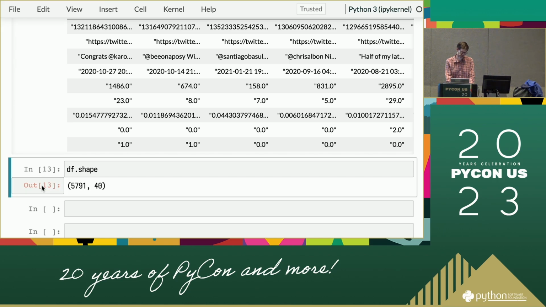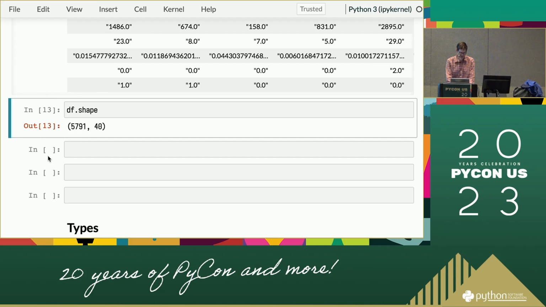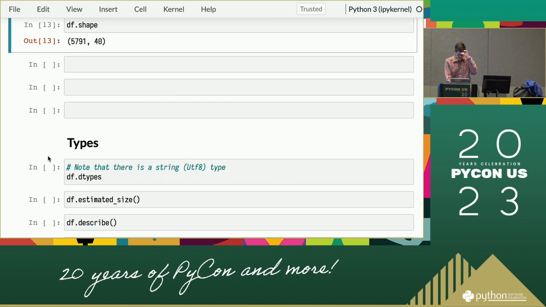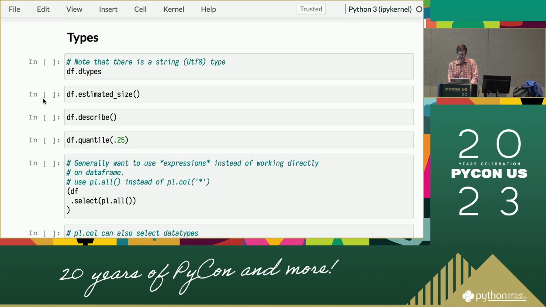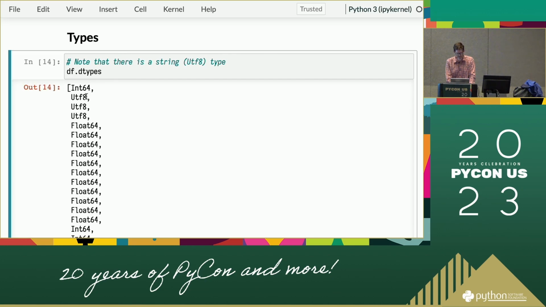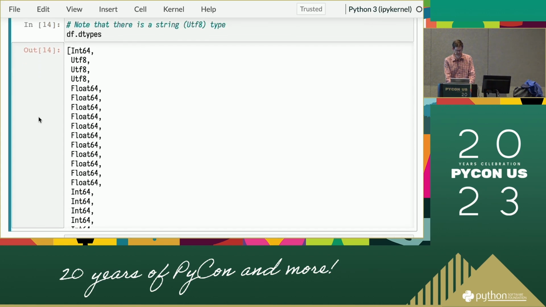We can also inspect the shape here, so this is just a Python tuple saying the number of rows and the number of columns. Okay, so once I've got my data loaded up, I've kind of initially explored some of it. I might dive deep into a little bit more of it. And so one of the things I might want to look at is the types. And so there is dtypes, which again is similar to what you would see in Pandas. So we see int64, UTF-8, float64, int64.